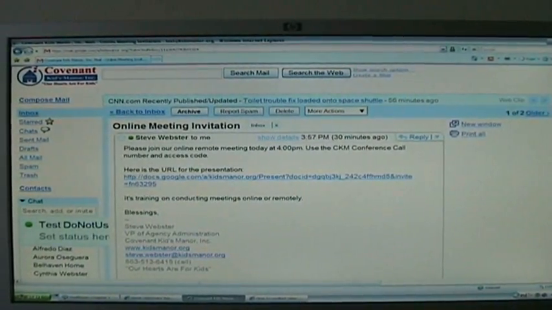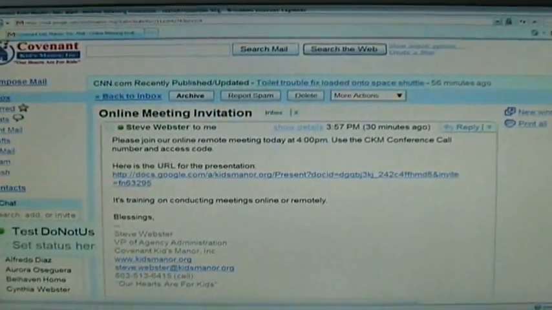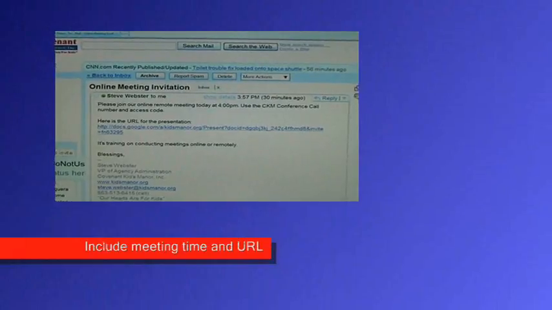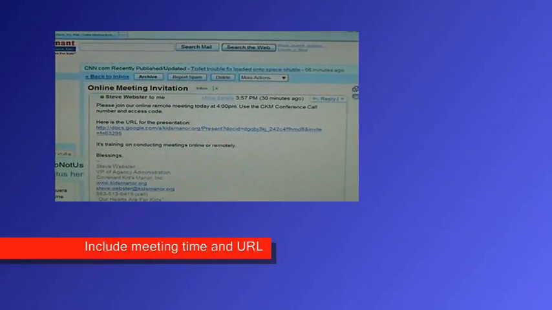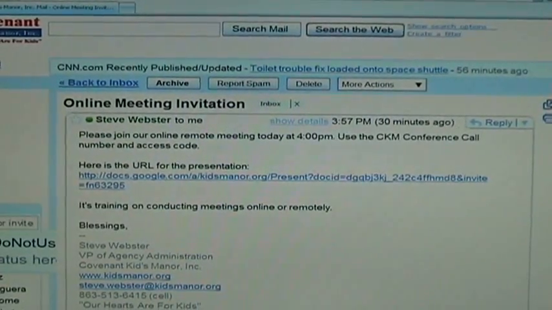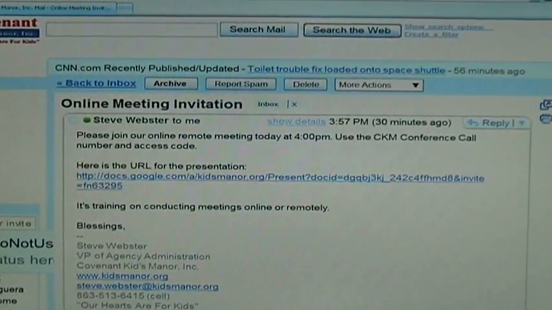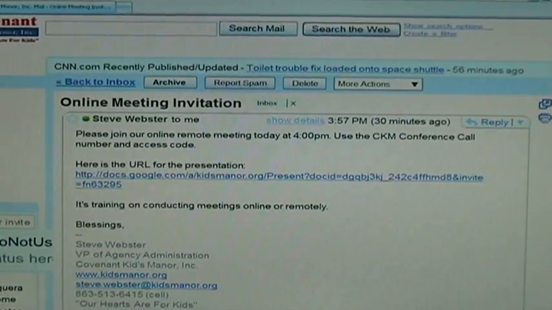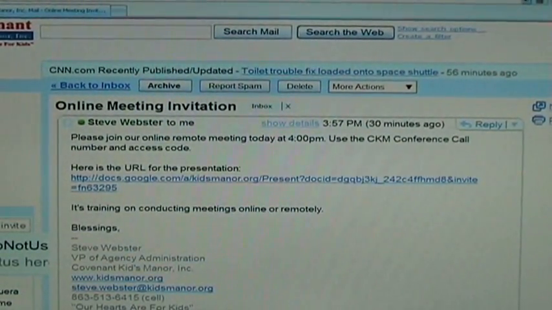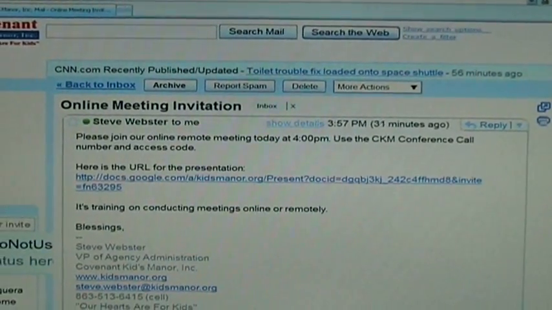So here's a sample. The user is a bogus account that we have called test. And as you can see, it has some information here about when the meeting is, and it's encouraging everybody to use the conference call number and access code. And more importantly, it has this link in blue on this particular screen that once they click on that, the presentation will display. So let's go ahead and click on that.